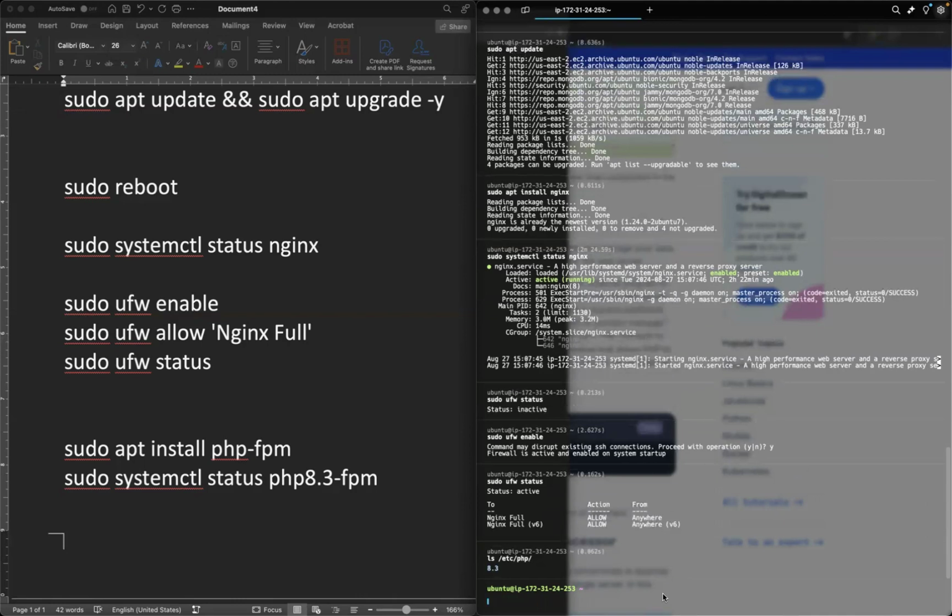So right here, when I list, if I don't know what version I installed, I always just use a list. This is the folder where PHP-FPM is installed. So the version is 8.3. That's how I check. Okay, so the folder.